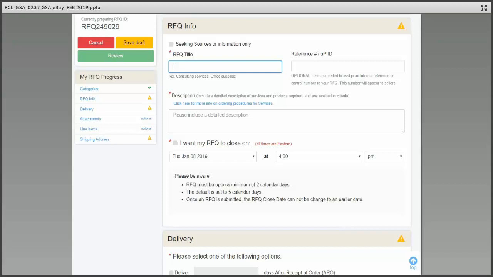You also have at the top of the screen the Seeking Sources or Information Only checkbox. If you are not yet ready to do a full-on RFQ and you are just looking for sources, as I mentioned earlier, you could do a request for information by checking that box, and your submission will have a slightly different visual cue that indicates to the vendors that you're just looking for information. You can put in a reference number or a UPID. The number that you put in that field will be visible to sellers, so don't put in anything that is proprietary, but it is helpful if you have a reference number.